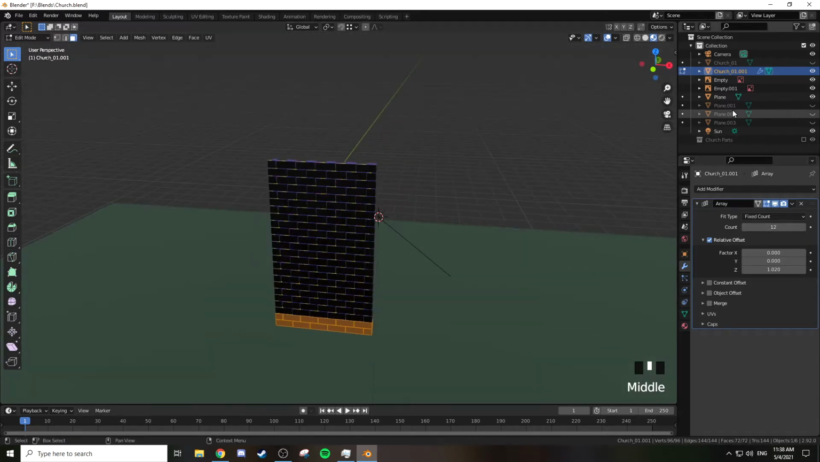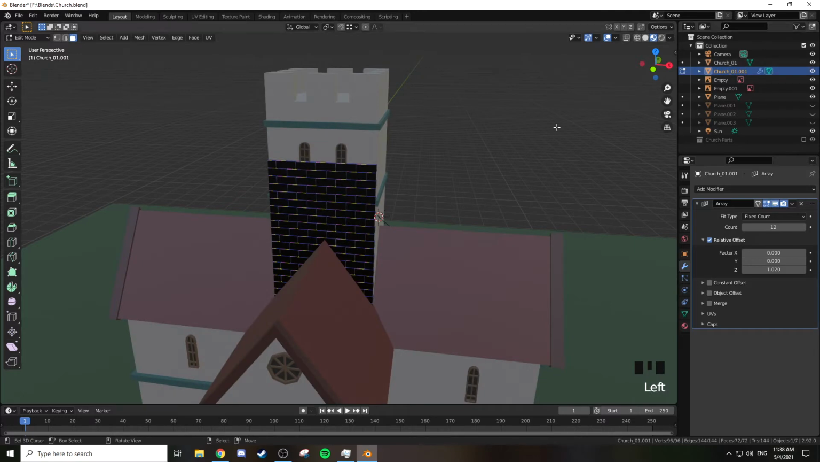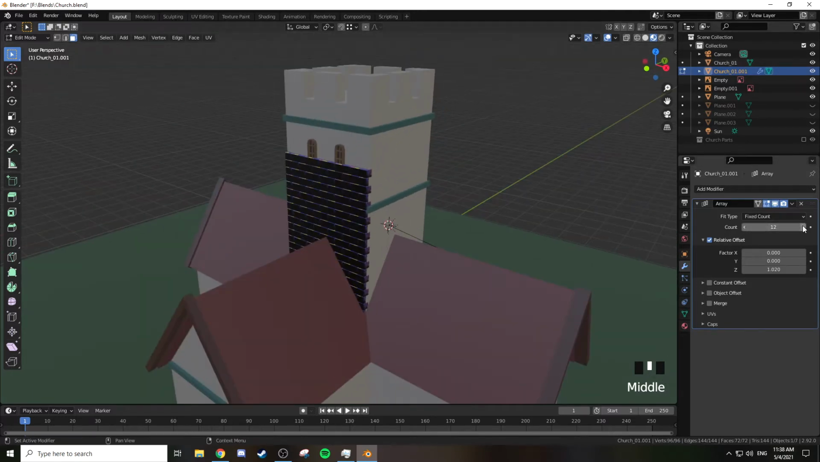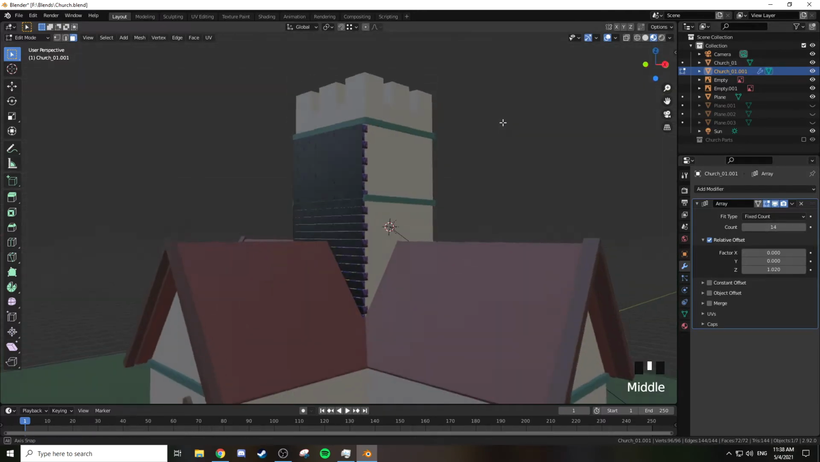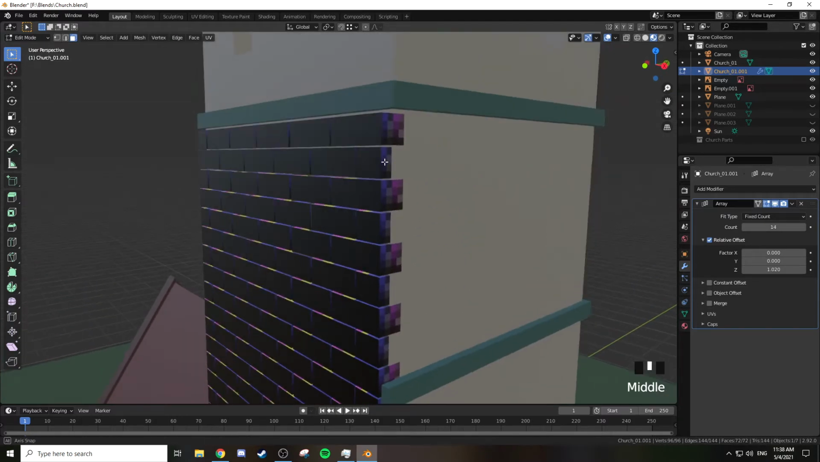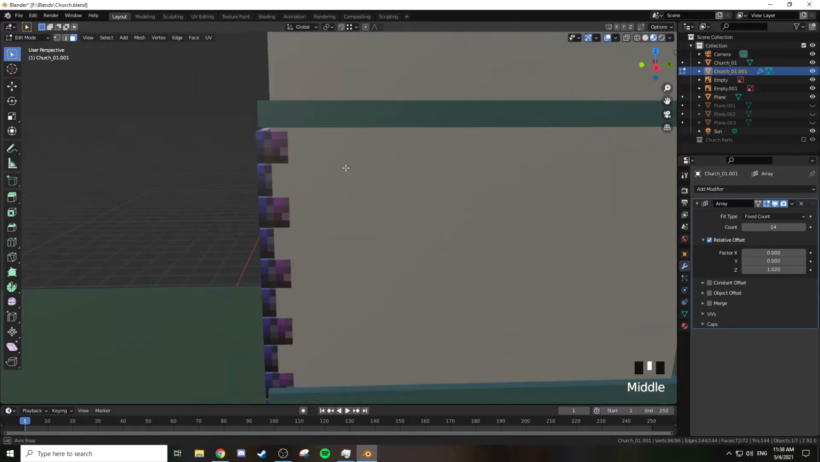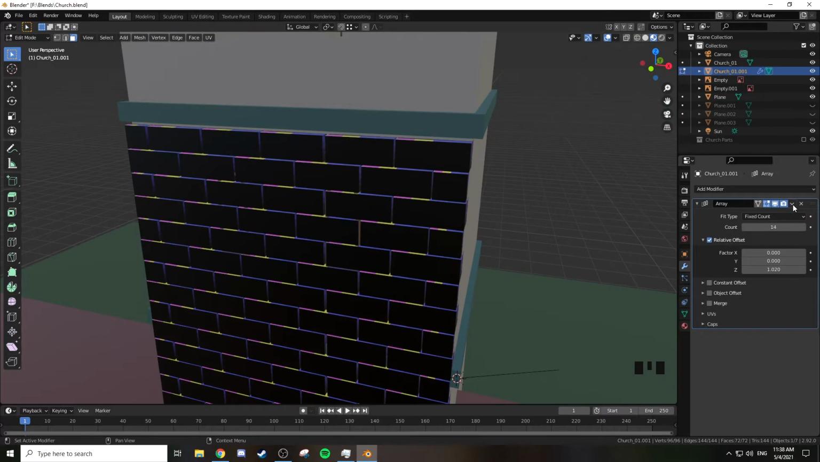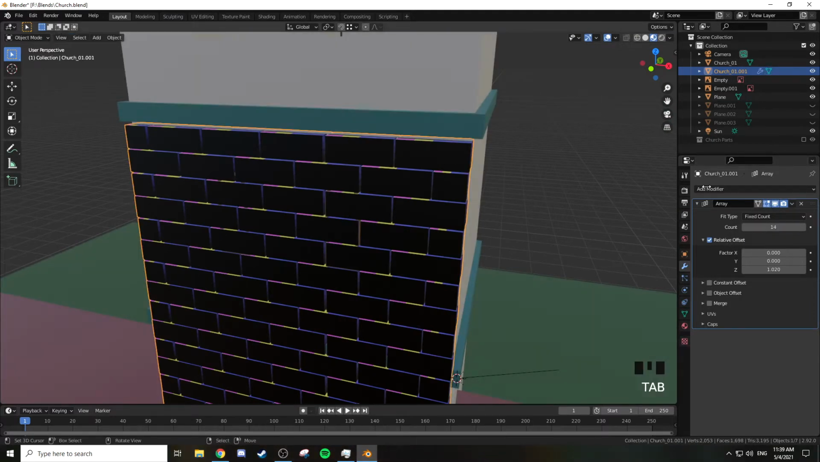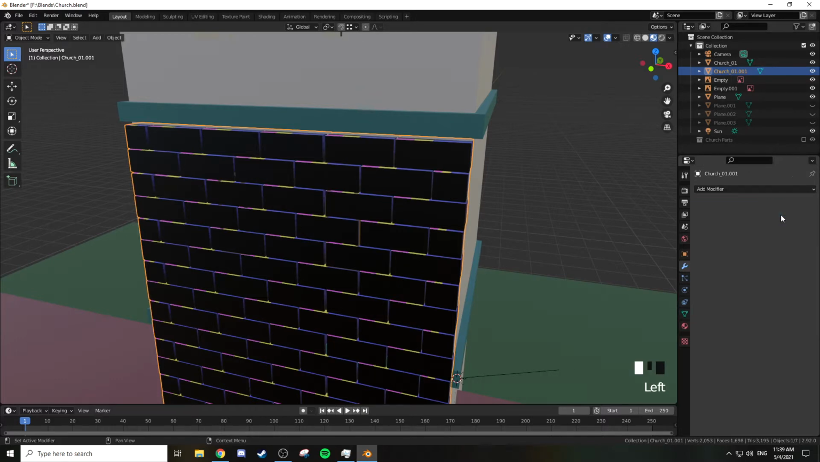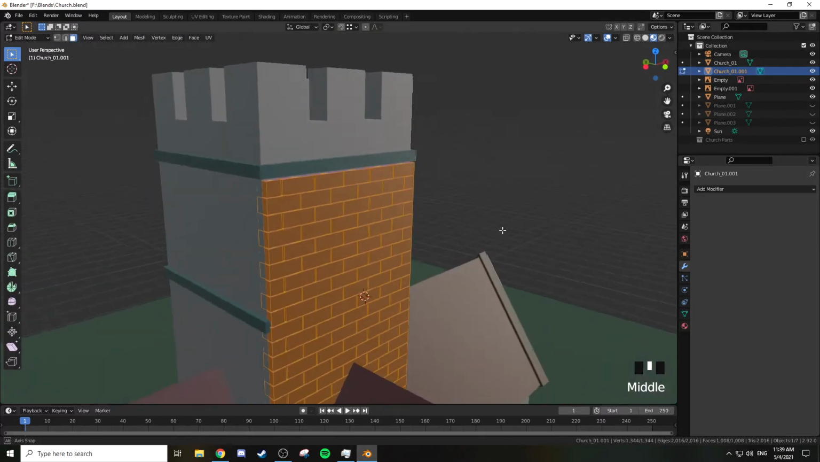Let's start with 12. Let's bring our church back in. Let's see how high we need to go. Okay, let's go a couple more. Oh, wow. That fits right in perfectly. Okay, that looks good. So what we can do is select the down arrow, tab out of edit mode, select the down arrow, click apply. We now have all of these bricks.